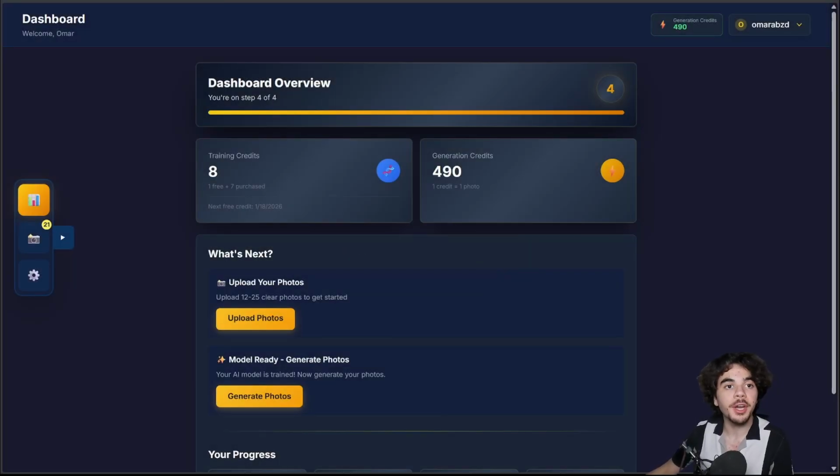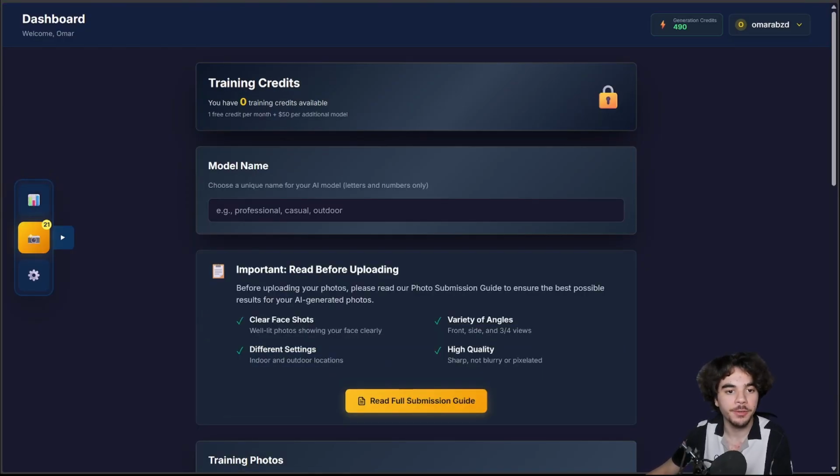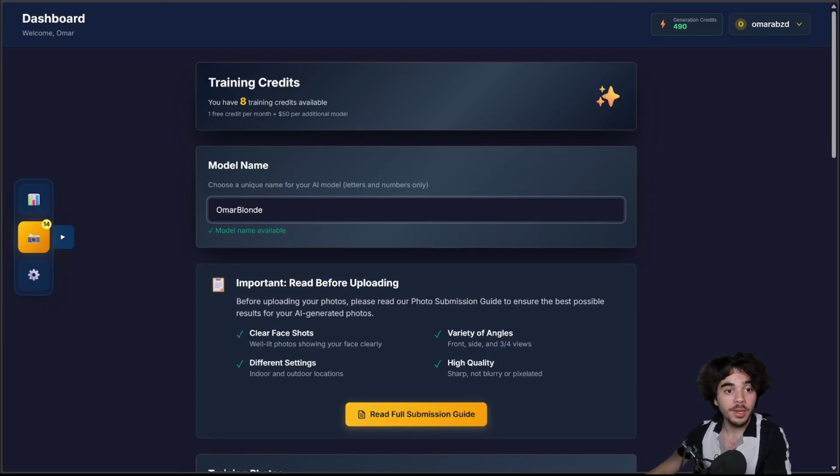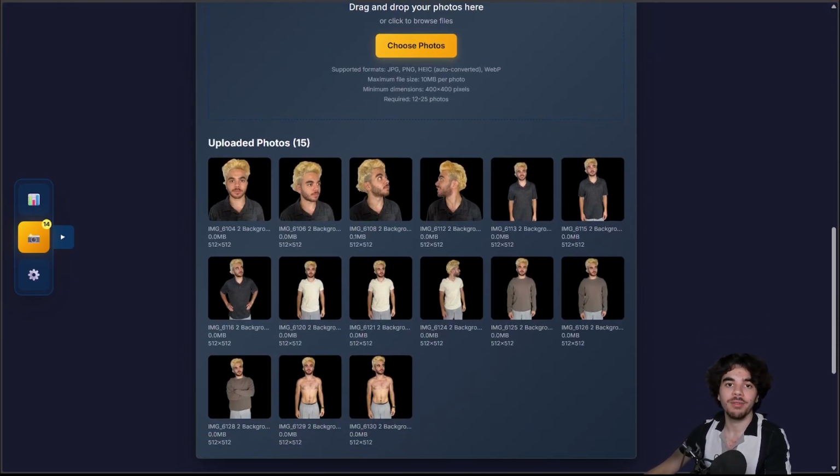Now, the first thing you're going to want to do once you've signed up and you're in the dashboard is head to the training page where you can upload your photos. First, you're going to want to name your model, just something you'll remember later. So I'm going to name mine Omar Blonde because in my photos here, I actually have lighter hair.